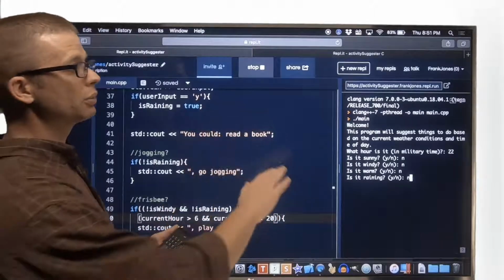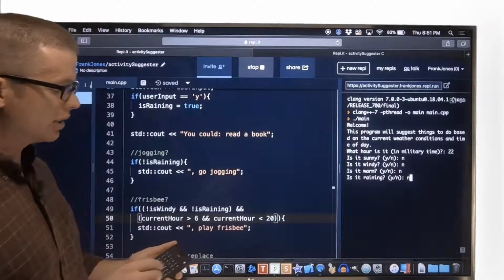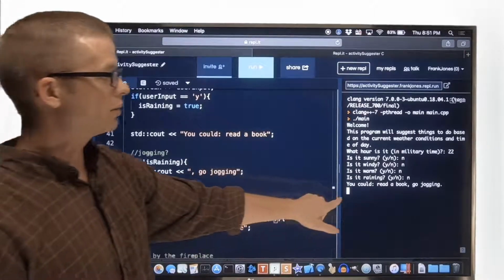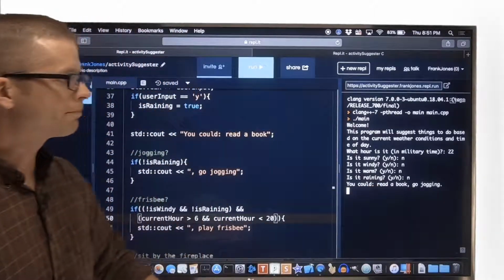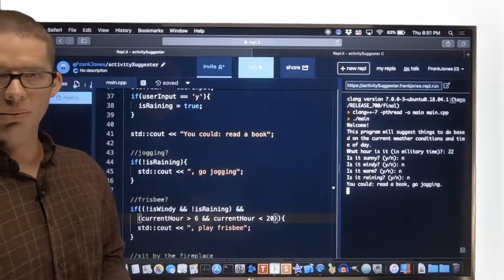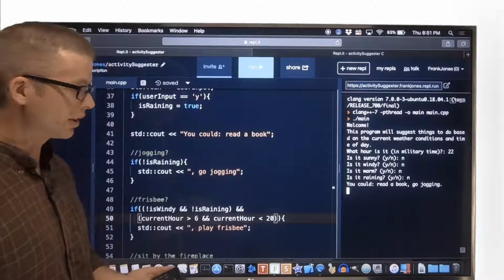So if we were ignoring time, then we would have met the conditions for playing Frisbee. But we are considering time now. You could read a book or go jogging. And so you see that the Frisbee option has been left off the table. So we're successfully considering it.